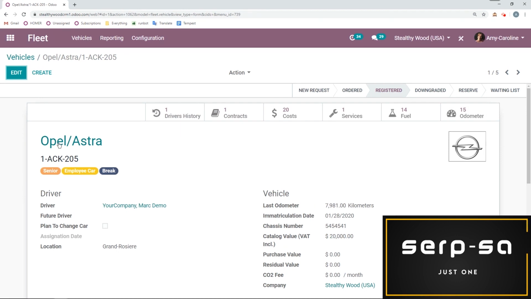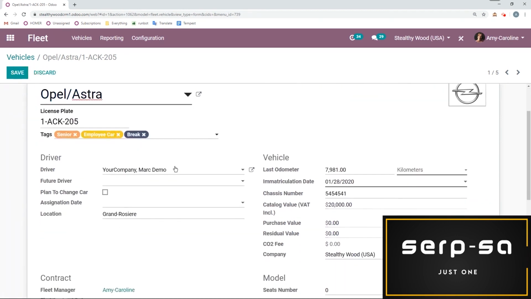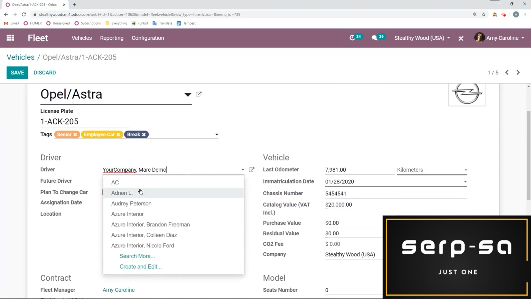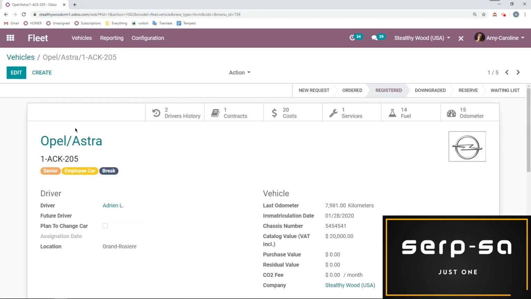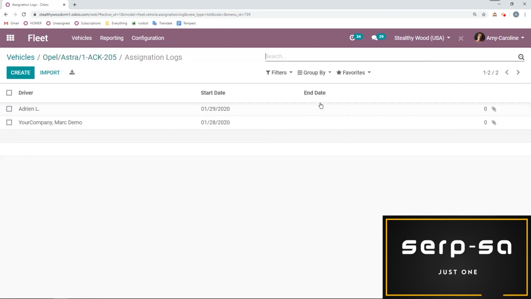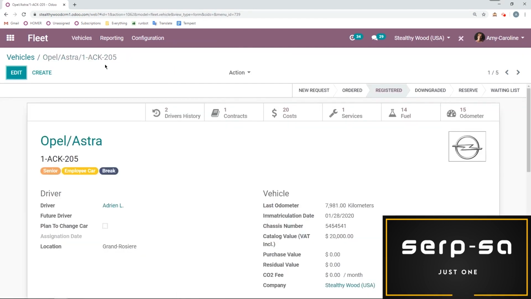And something that's really cool is if I edit this vehicle and I change the driver from here, so let's go ahead and say Adrian is actually going to drive this car, and I click on save, we see that the driver history is updated immediately. Then we can click here and we can see who has driven the car, who specifically, and from which dates as well.